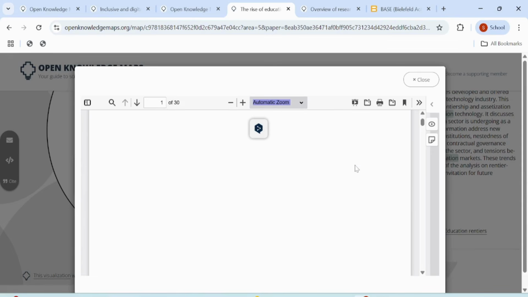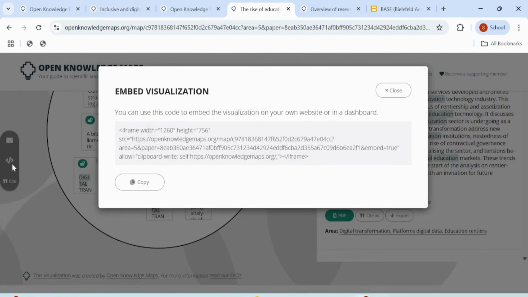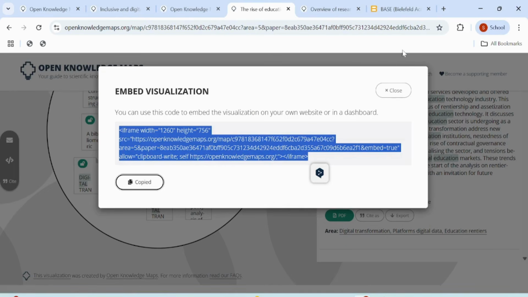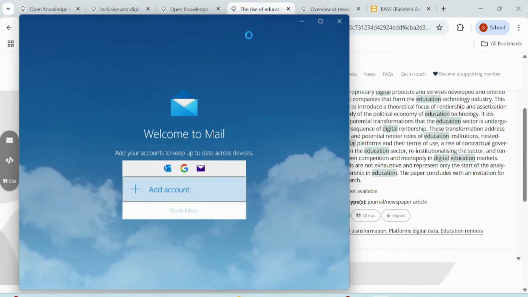So how should you cite Open Knowledge Maps? If you use this tool, then click here. This is the "cite this knowledge map" option. You can copy it and then cite this knowledge map, or if you want to embed the visualization, whatever visualization you have received after giving the query to the tool, you just copy the iframe, or that is the HTML, then you copy it, or you can embed the visualizations into your document also. Not only that, you can also send mail.